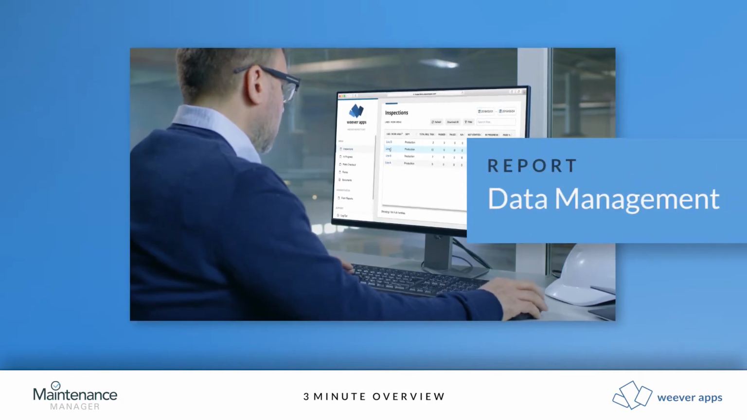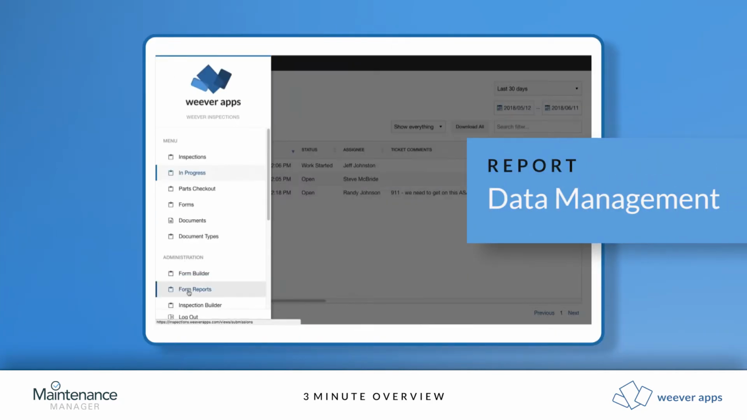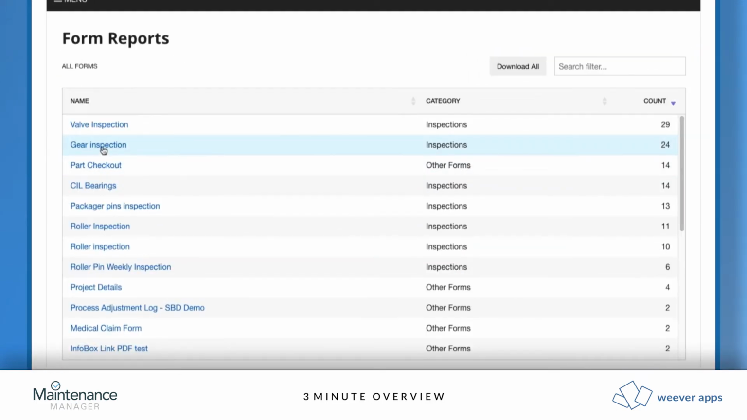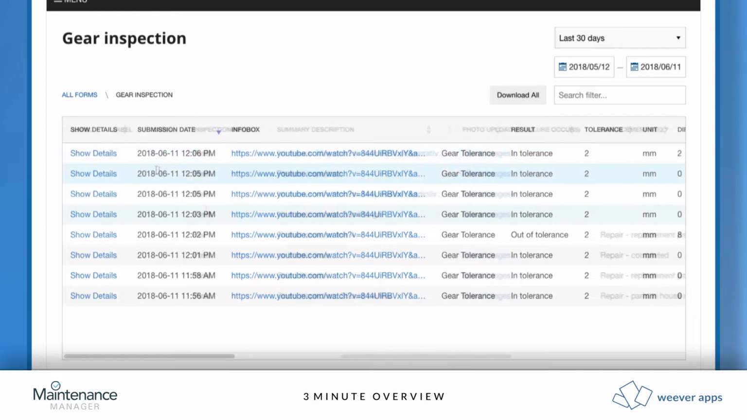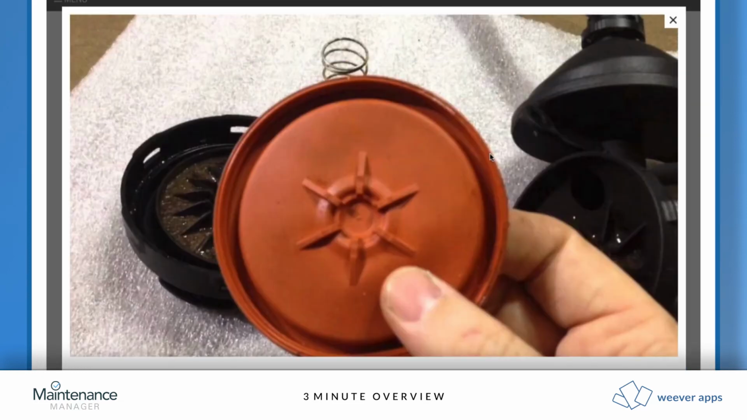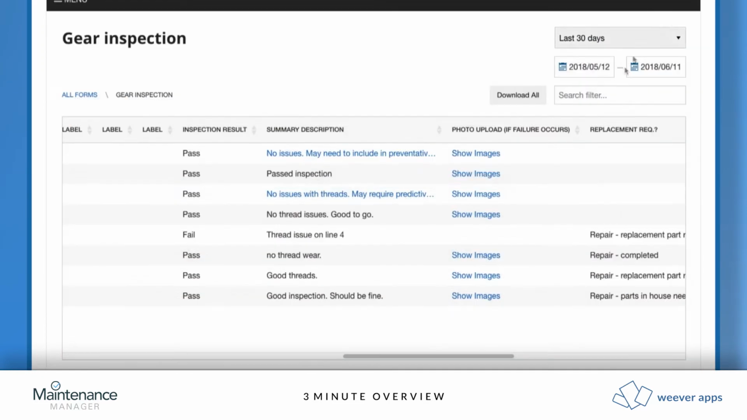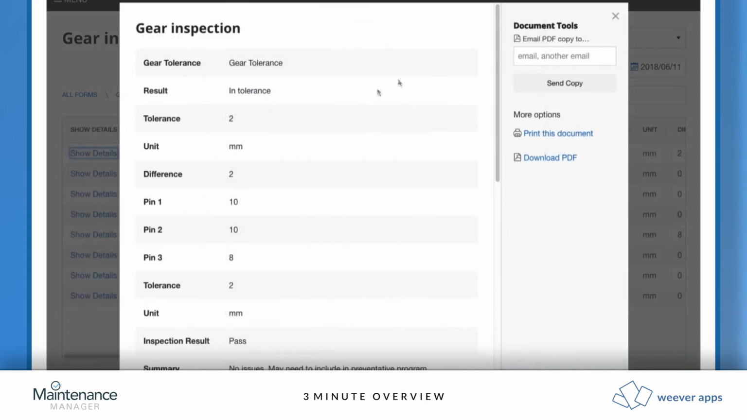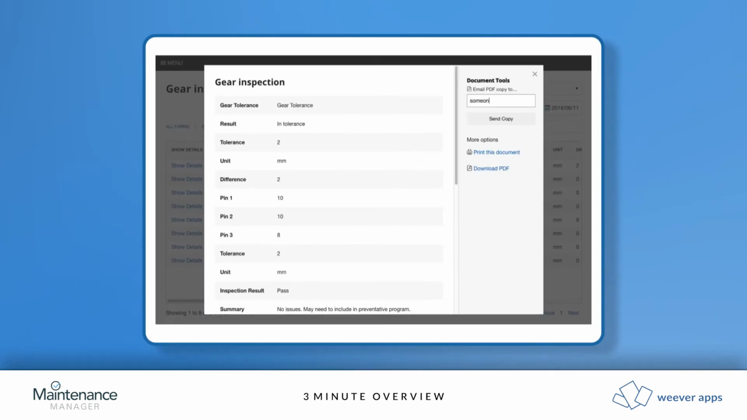All inspections data is captured in form reports, one for each inspection form. All reports auto-capture metadata, including the user, date and time, and location of the submission. In addition to downloading a spreadsheet, administrators can export PDF documents for any submission record either by email, download, or print.